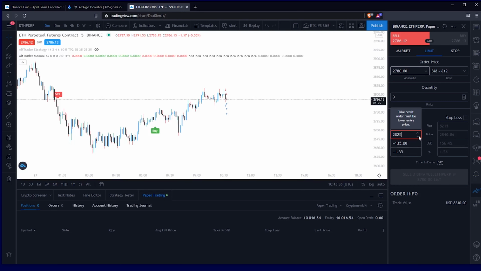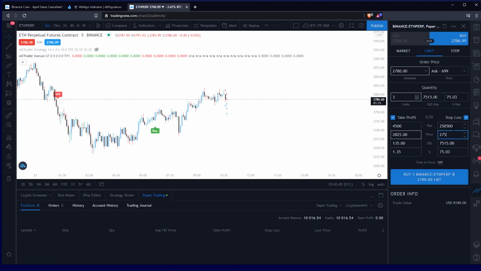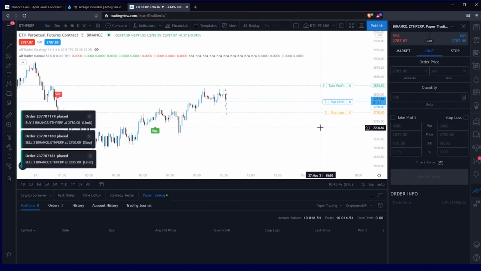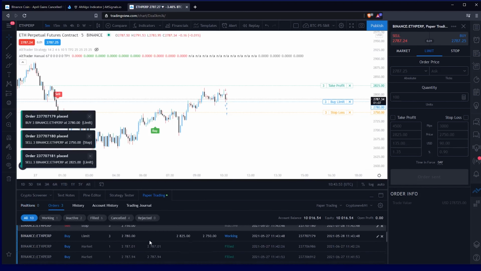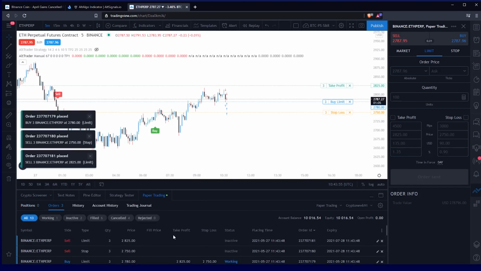Click buy, 2825. And the stop loss at 2750. Okay, and we can click that now and everything's in place. So your limit order is there, and you can see you've got 3 open orders at the moment, your buy and then your 2 sells.